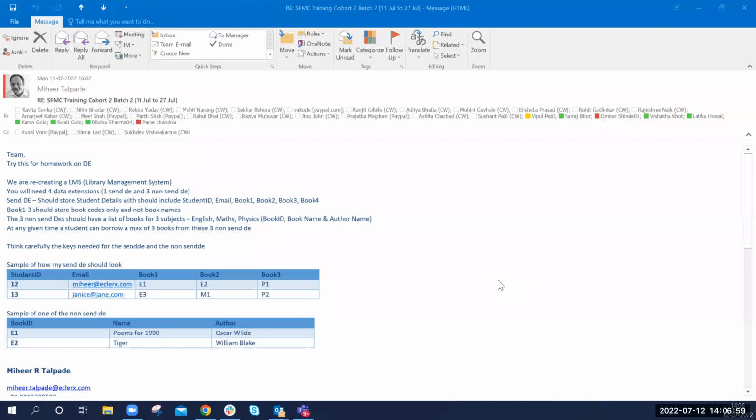You need to question your marketer if the marketer has not made it clear whether this is going to be a repository of the latest data or whether he wants to also store historical values. If I want to know how many books student ID number 12 has borrowed in the last 1 year, then it will be a historical record. Then I cannot use student ID as a key, because I want more rows in this data extension with student ID number 12, student ID number 13, because then I'll be able to figure out the total number of books the person has borrowed or what kind of interest the student has.